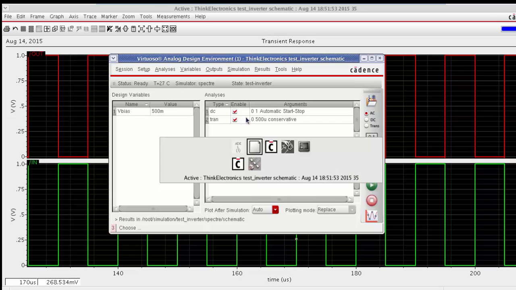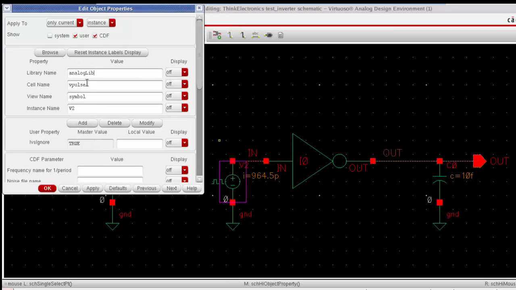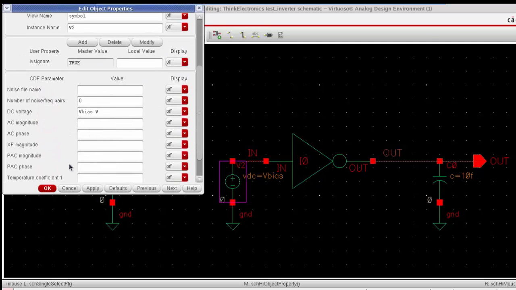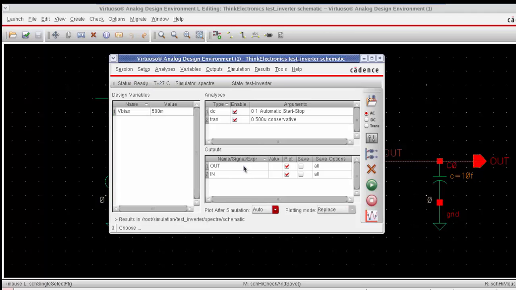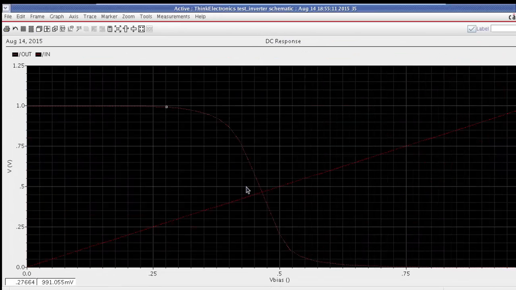Before we run the simulation, we need to change the pulse voltage source to be DC voltage source. Then hit Apply. Then OK. We need DC simulation only. As we can see, the VTC is exactly as we expect it to be.